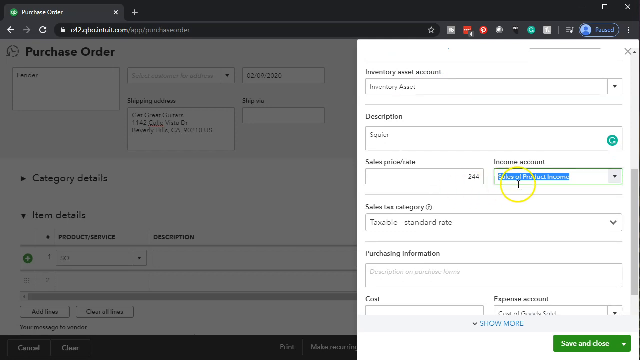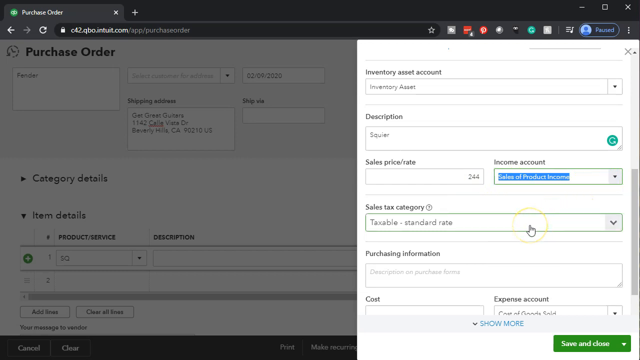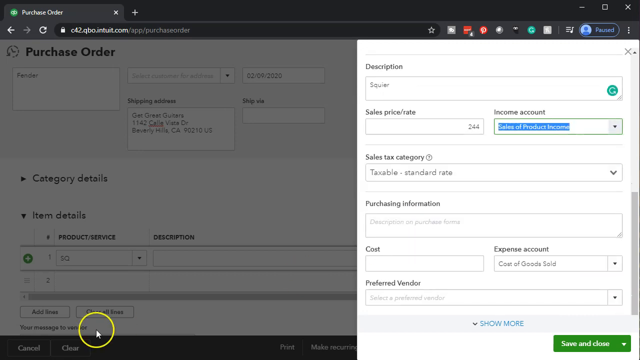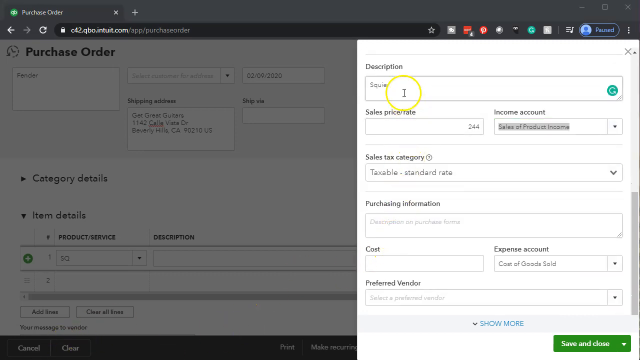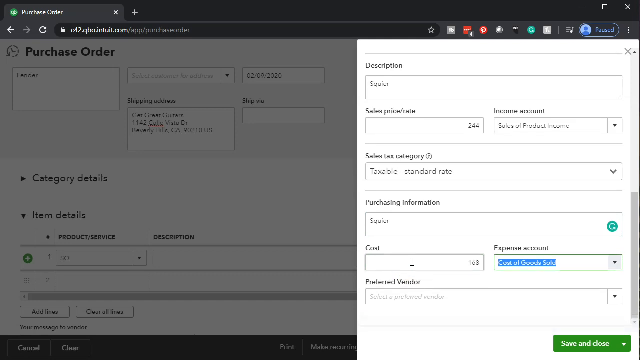Then the income account will be the income account for product income as opposed to the service income account. And then we have the sales tax. It is taxable standard rate, so we're going to keep it taxable standard rate there. The purchase description is going to be the Squier again. And then the cost is going to be $168, so we're going to pay $168 for it. And the cost of goods sold is going to be the expense account. In other words, that's the account that will be affected when we create an invoice or a sales receipt to actually sell this piece of equipment.